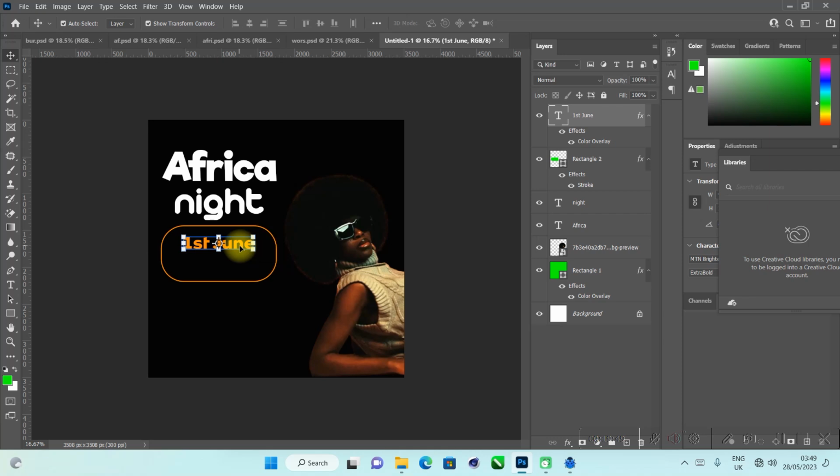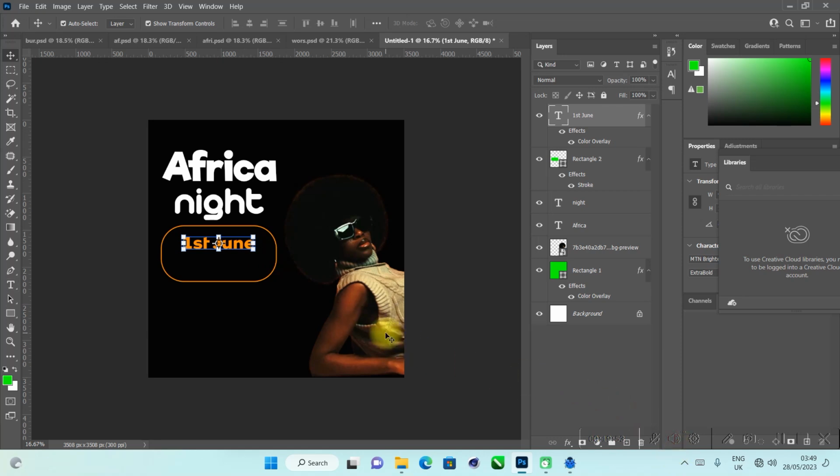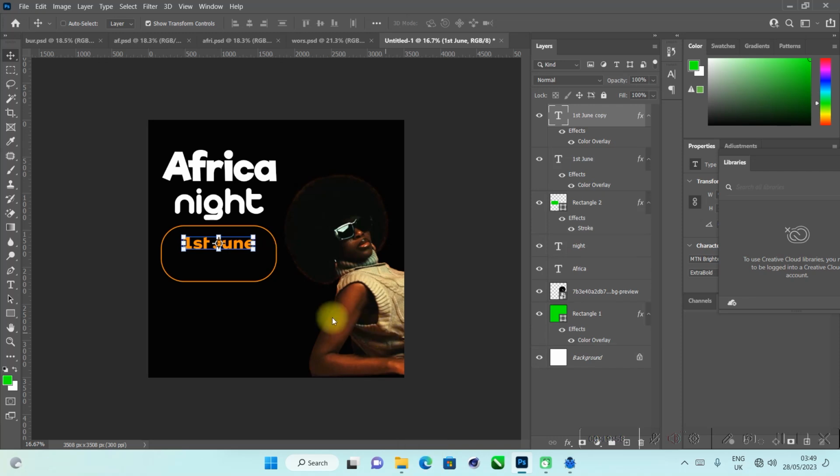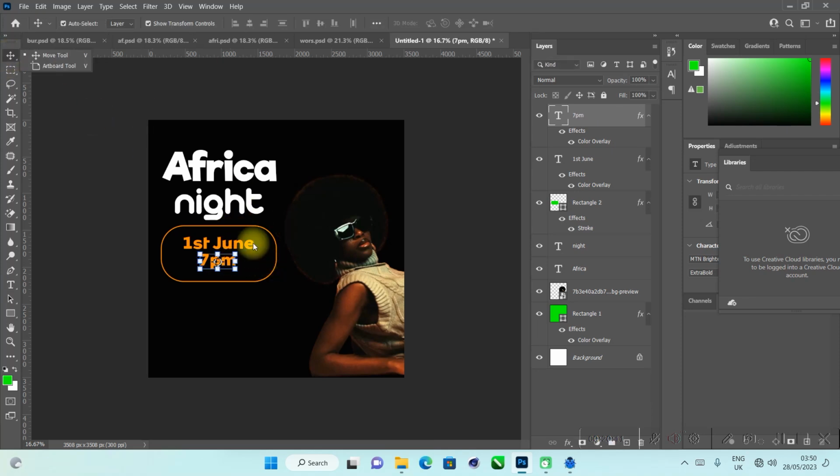So now let's learn one shortcut here. I want to type the time, but I don't want to go to the text, wherever, to FX. I will just press Ctrl J. It will duplicate. Then I'll drag it down. Then I'll double click, then select 7 p.m. You see, this one is fast. Then I'll select this 7 p.m., hold Shift, then click on the date to select both. Then I'll position them well.